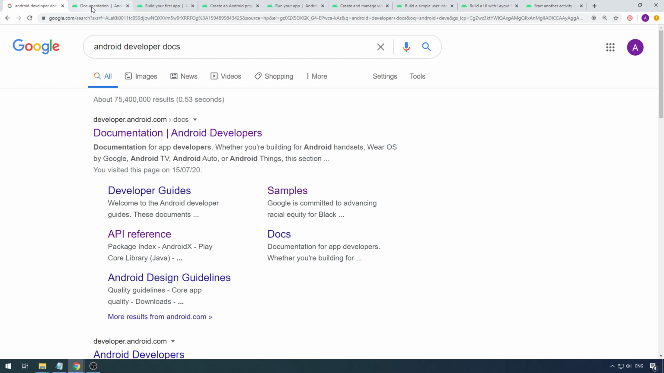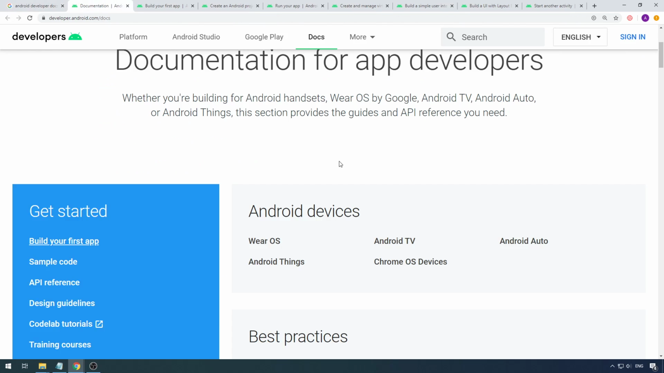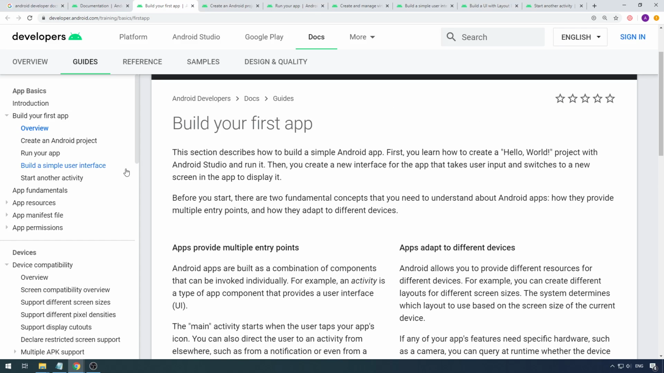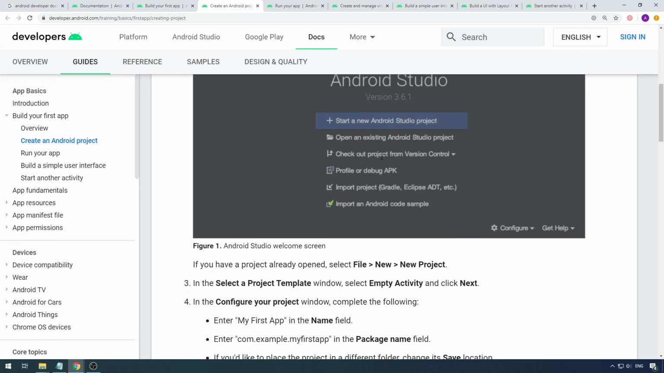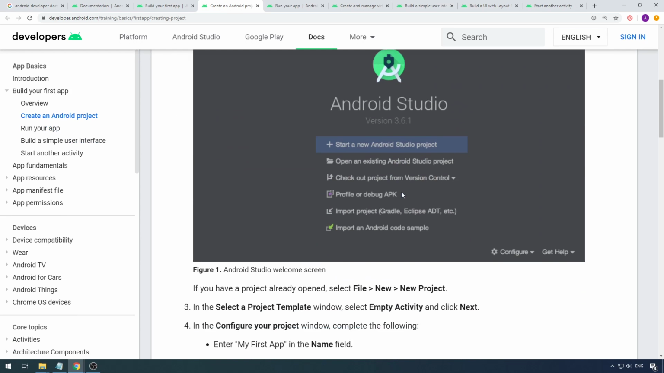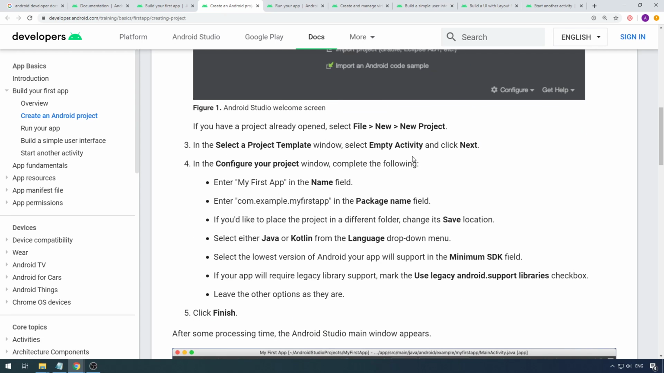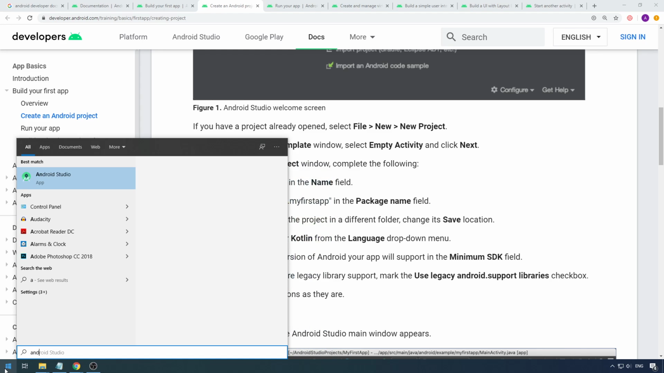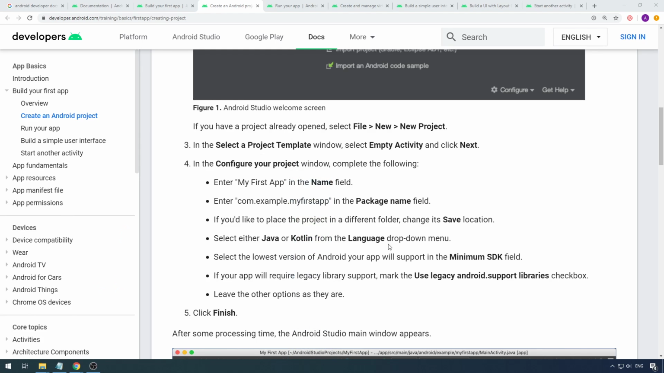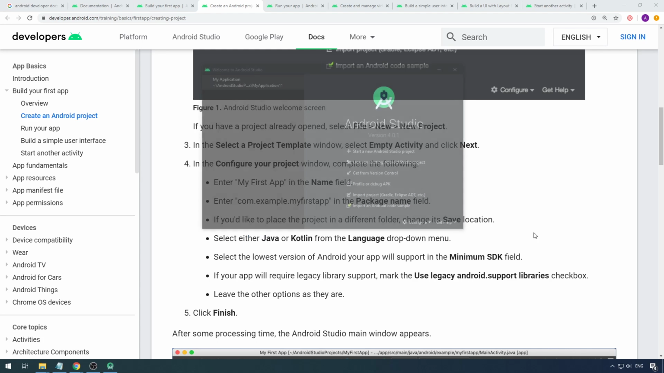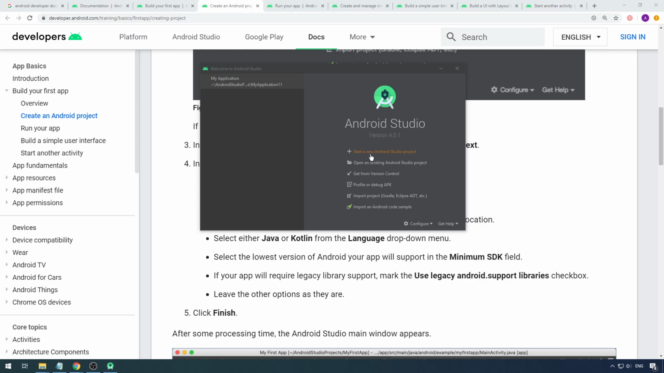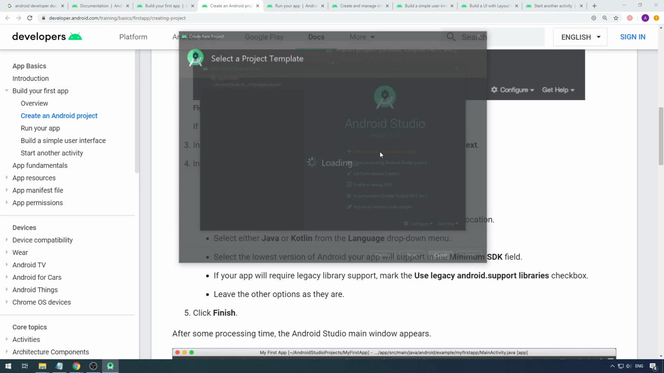So when you go into developer docs, you search, you get the link, then you can see the option there to build your first app. When you click on that, you get the overview section, and below that you will see creating an Android project. If you click on that, you will see that you have to start a new Android project. So let's do that now. Let me start Android Studio. It's starting, and once it gets loaded, we'll click start a new Android Studio project.